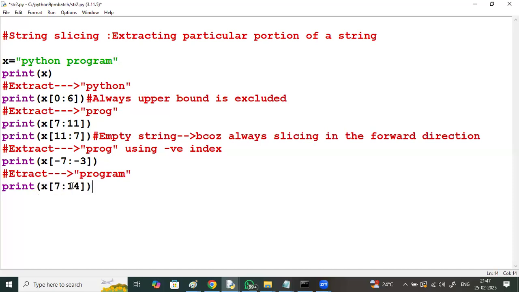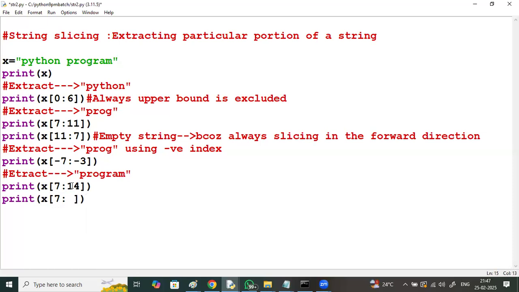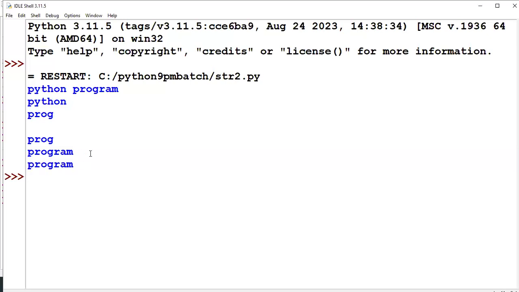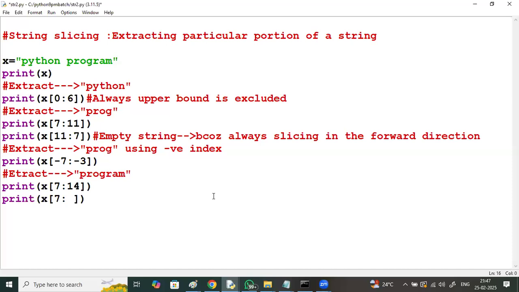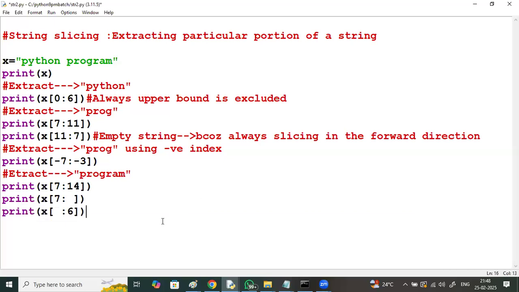I can give 14. Otherwise, the shortcut is x of 7, don't provide the upper bound. Up to the end of the string it is going to take. Don't provide the upper bound, up to the program. What if I ignore the lower bound and say 6, what is the answer? Start of the string to 6, 6 excluded. This and this both are the same, right? Prints Python.